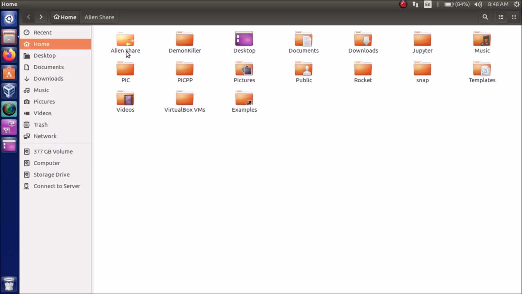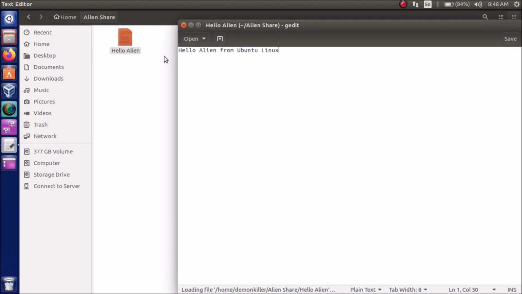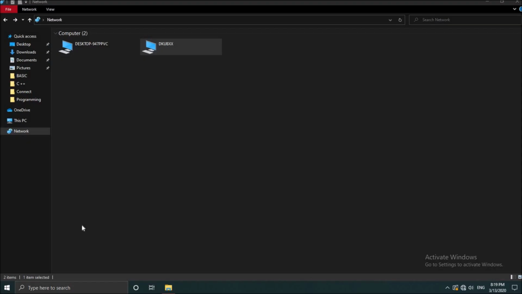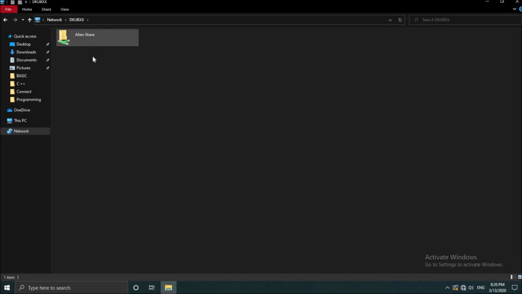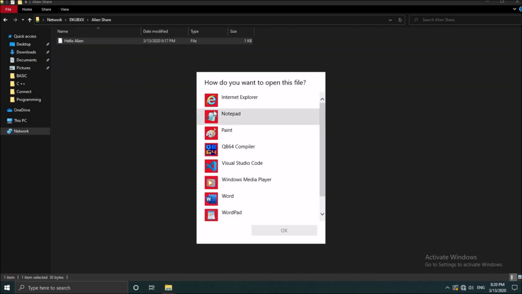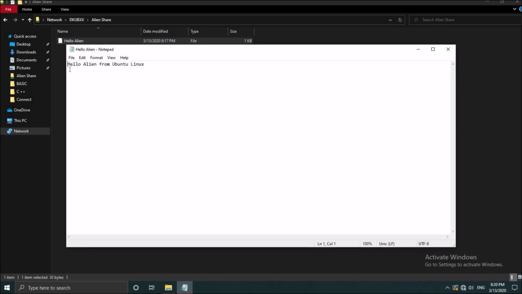Now let's get back to our Windows system and see our shared file. So we should be able to see this hello alien text file saying hello alien. Okay, so let's go to our Windows machine. So now we have to click on our Linux computer here, and we have that alien share folder that we created in the Linux machine, and we have the hello alien file. So we're going to open it with Notepad, and yeah, we have the hello alien from Ubuntu. We're going to type in a new message here. Hi alien from Windows. I'm not used to this keyboard. From Windows, and we're going to save it.